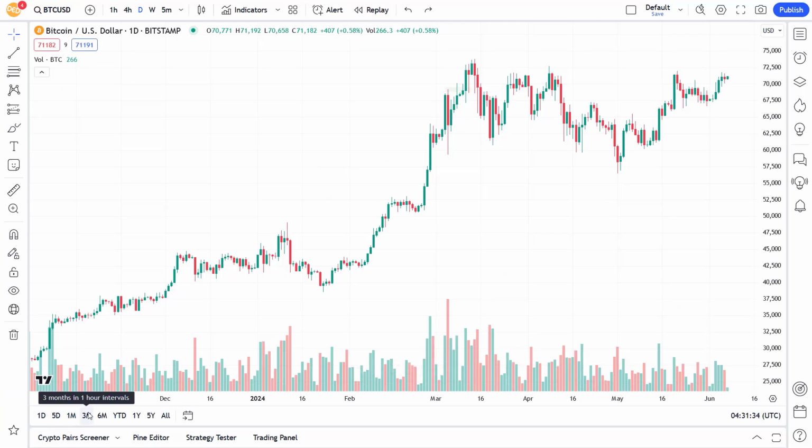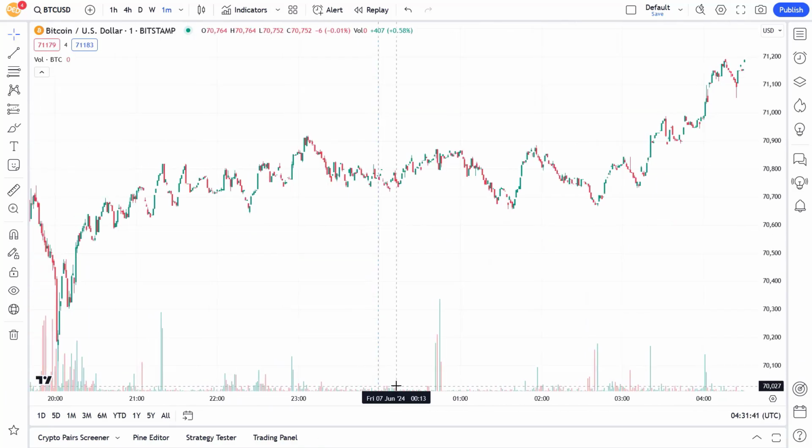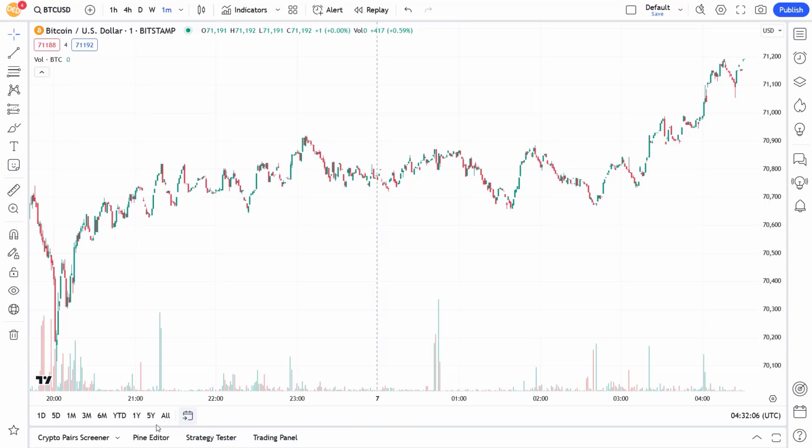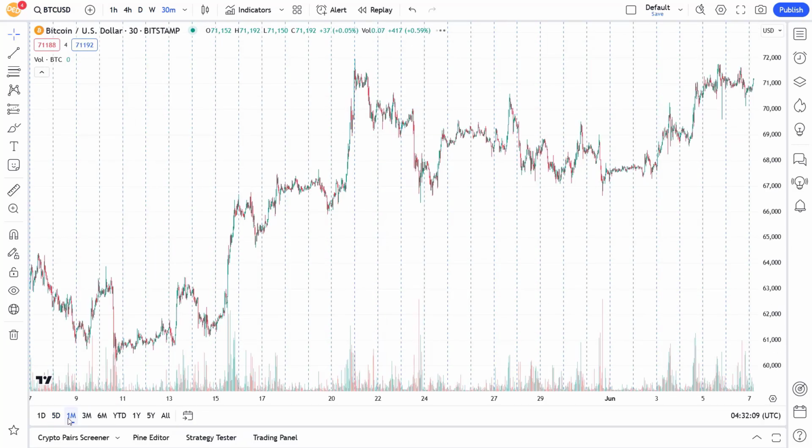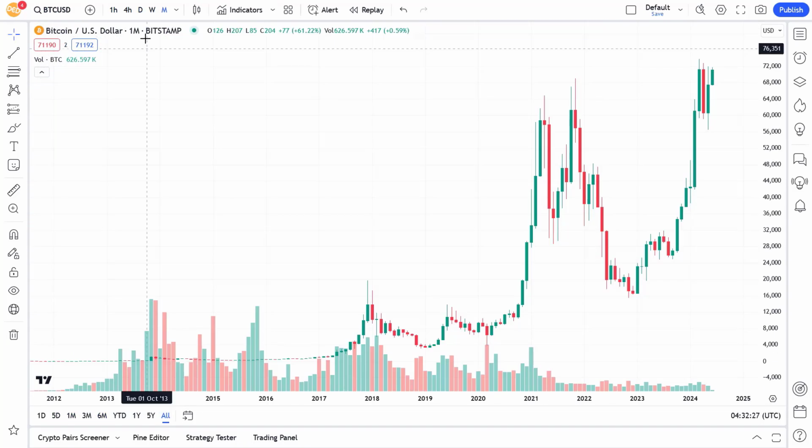If you hover above the option with your mouse, then you will see the view that the button will provide you. For example, here 1 day in 1 minute intervals, 5 days in 5 minute intervals, up until the complete dataset in 1 month intervals in this case.